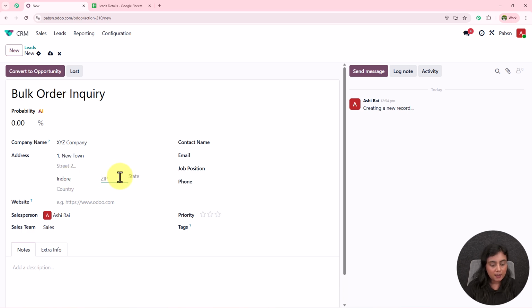For the zip code, I'm going to enter a dummy zip code right over here. For the state over here, I'm going to select it as Madhya Pradesh. Country is going to be India. Okay. Now next over here it is asking for the contact name. For the contact name, let's suppose I'm going to write it as best lead. For the email address, I'm going to write it as best5@pabblytudes.com. And for the phone number over here, I'm going to enter a dummy mobile number right here.